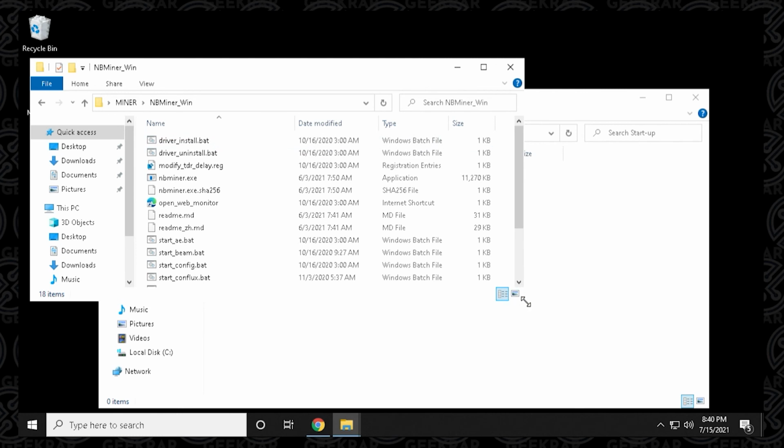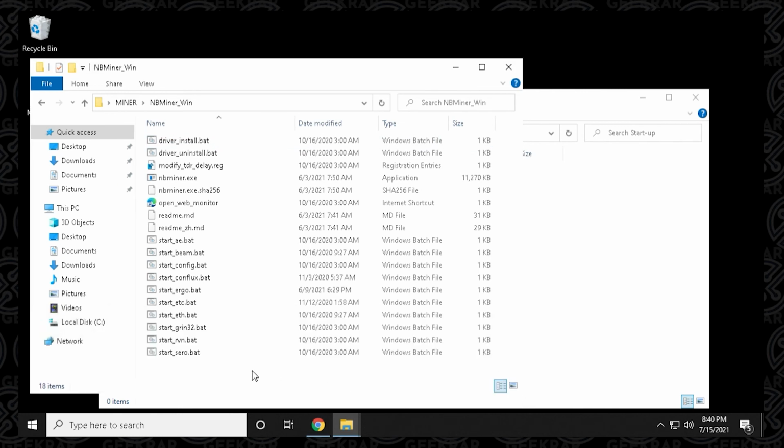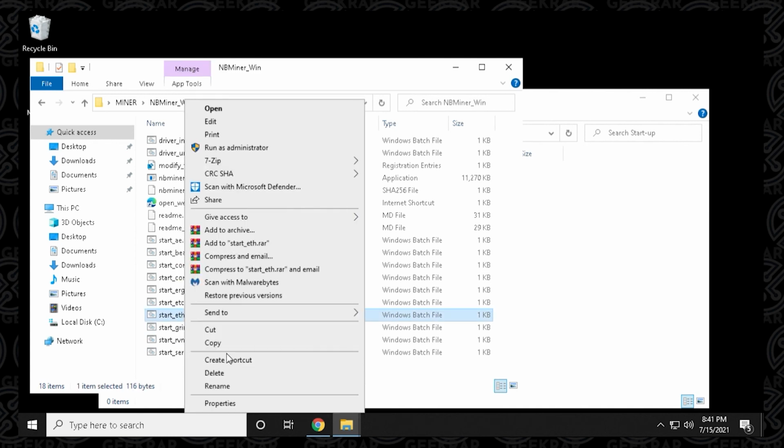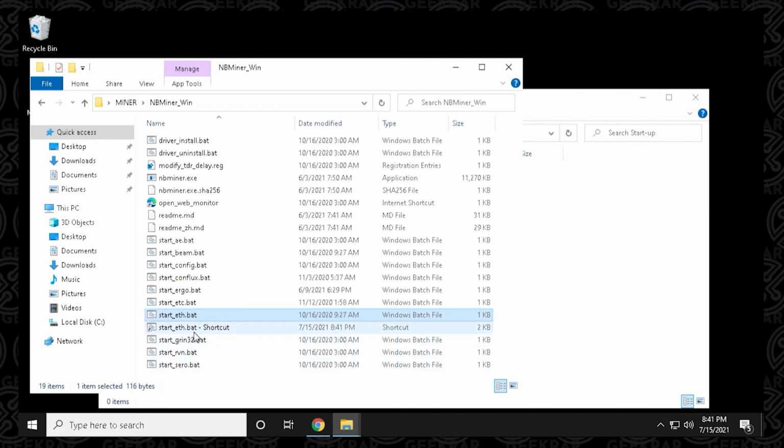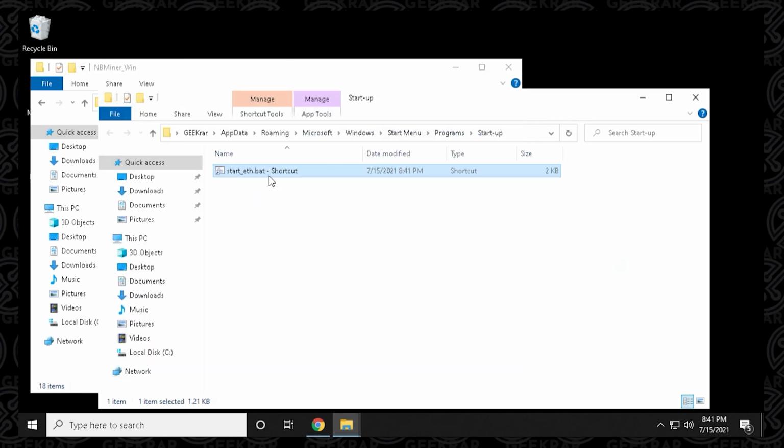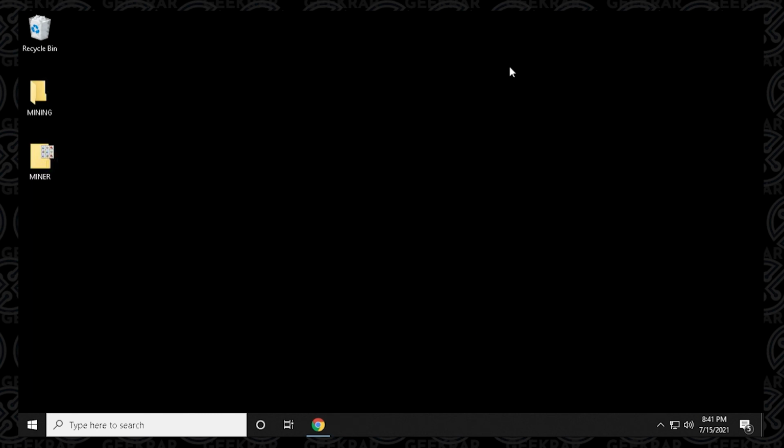So find the miner that you're going to be using. I'm going to be using this MB miner, and we'll look for the Ethereum one because that's one I've been running. Click on create shortcut, and then you can take this shortcut and then paste it over or move it over into the startup folder. So now anytime your computer shuts down or has a power outage or something, the moment you turn on your computer, it's going to automatically run this batch file because it's in the startup folder.